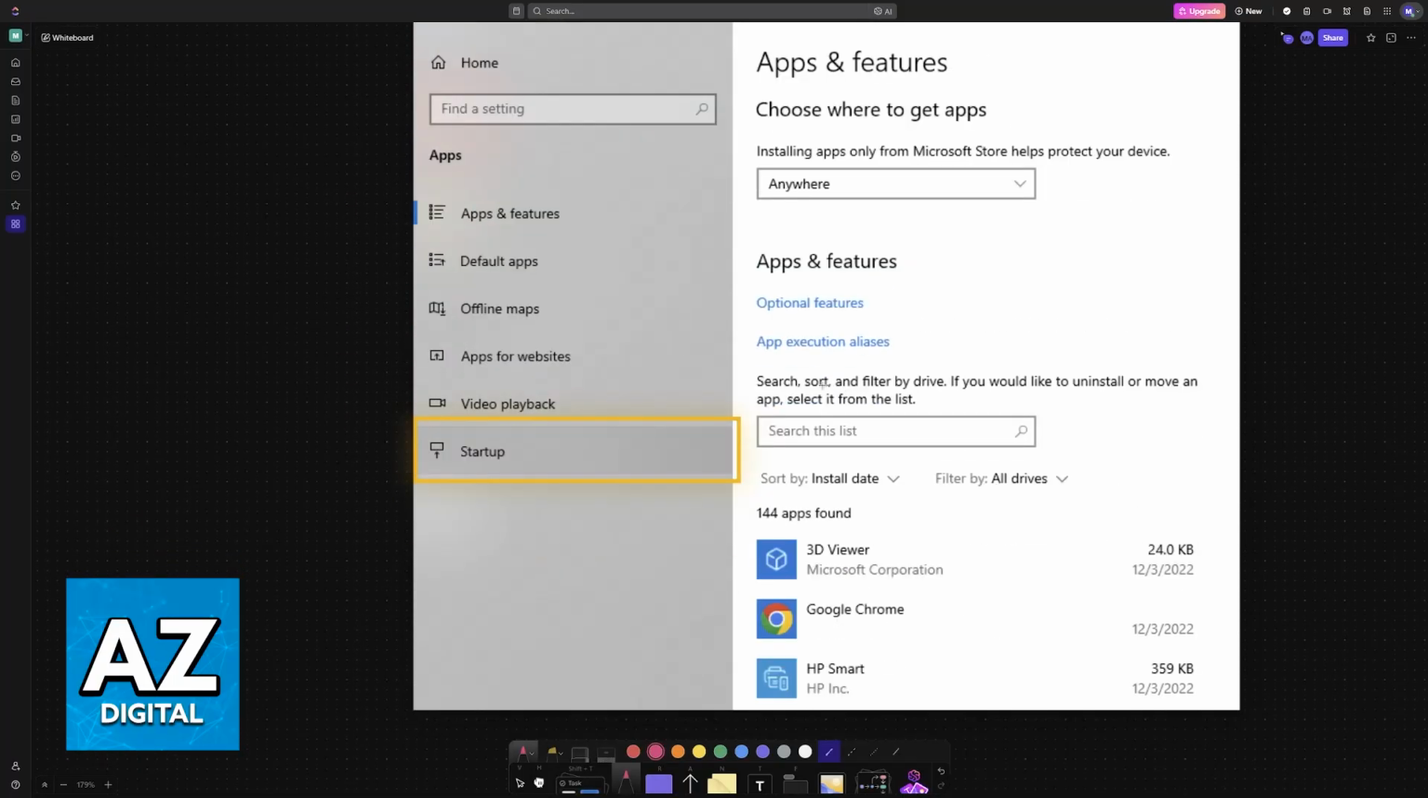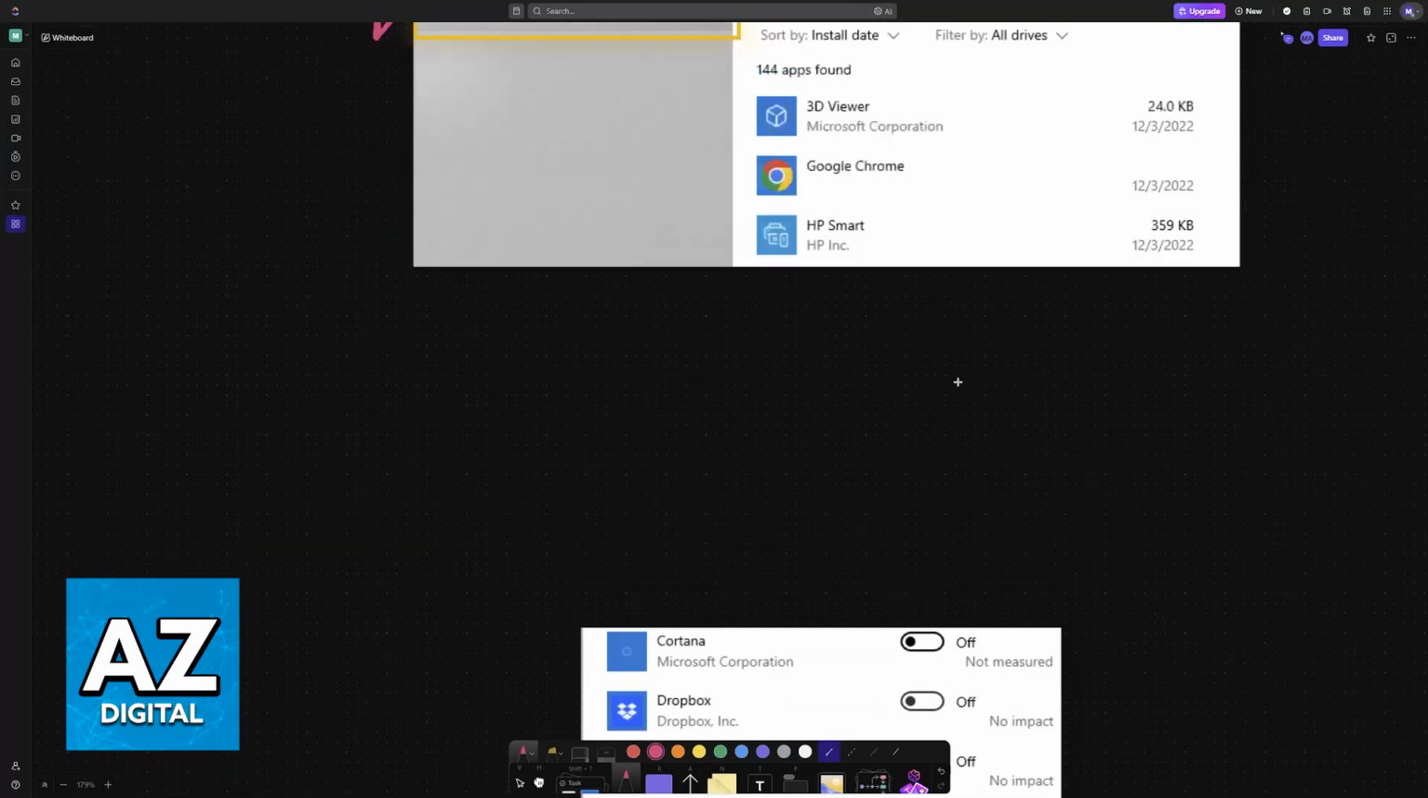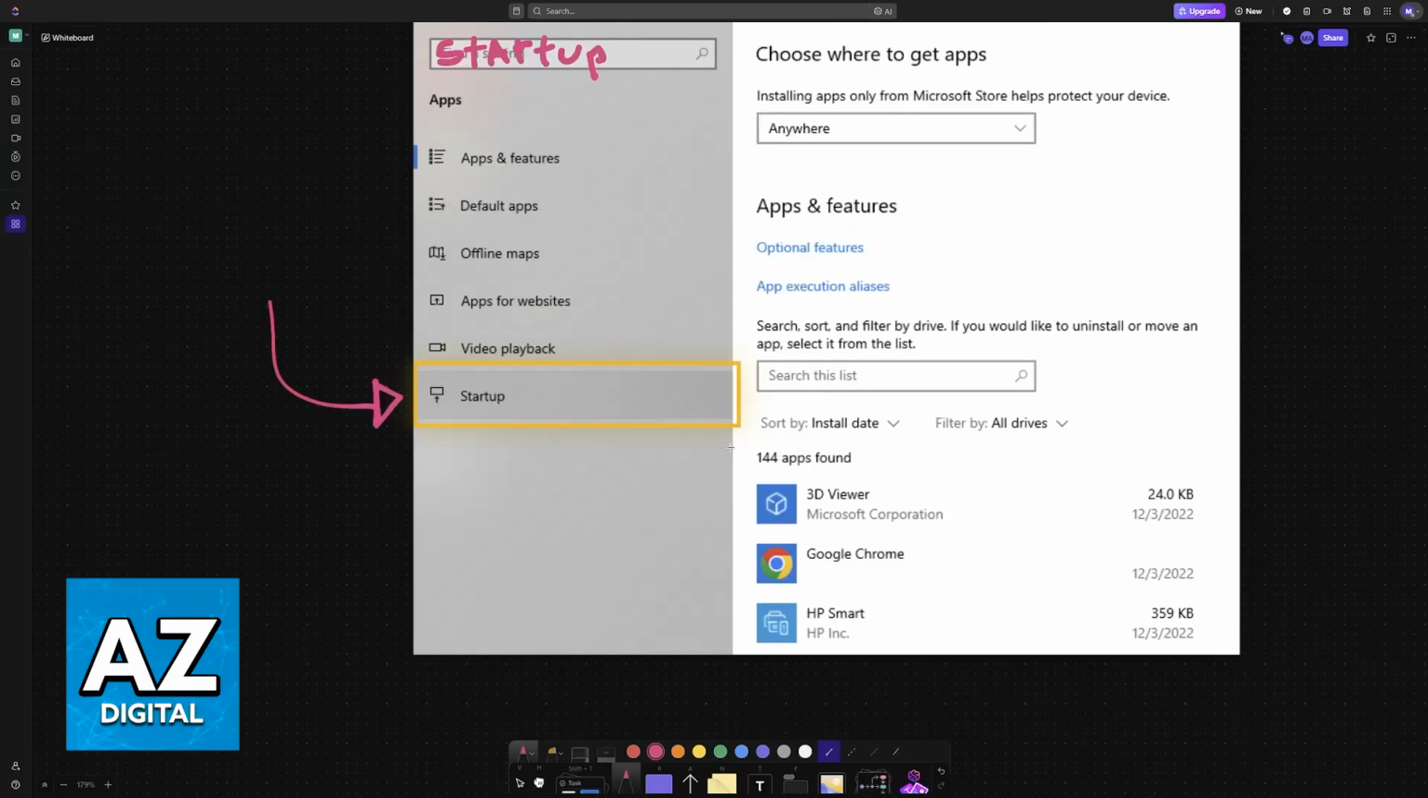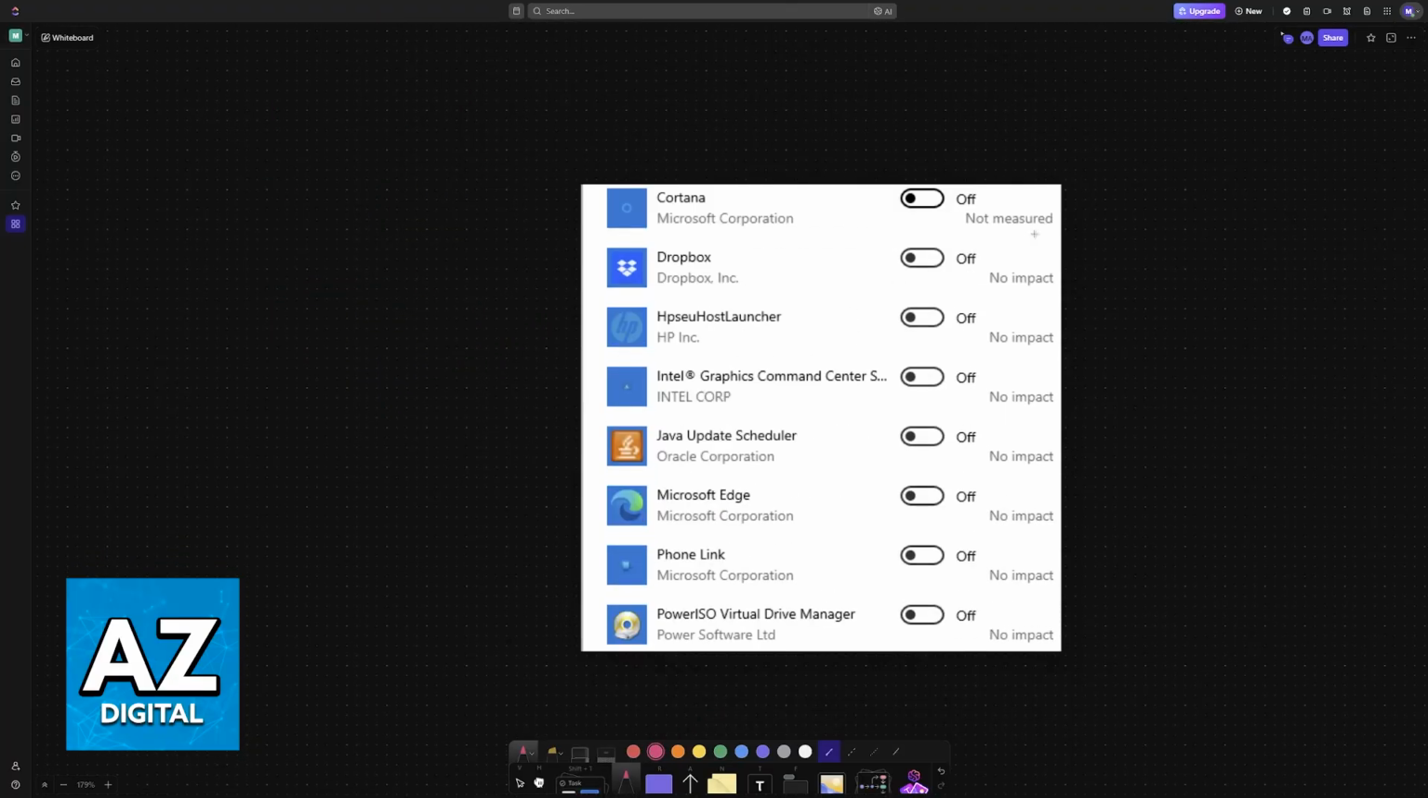Within apps and features, one of these subcategories here is going to be startup. You can also look for startup directly using the search function, whatever you prefer to do. So once you go inside of startup, as the name suggests, you will see every single application that opens when you turn your PC on.